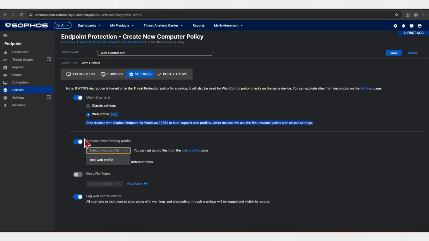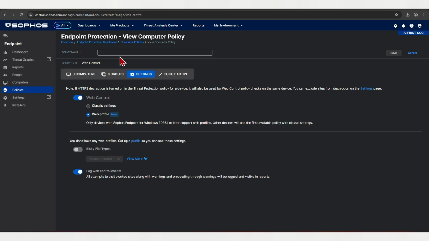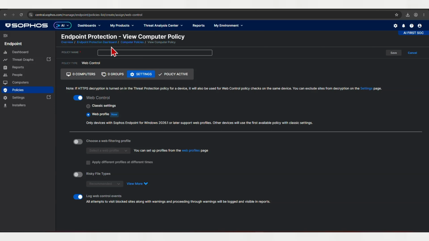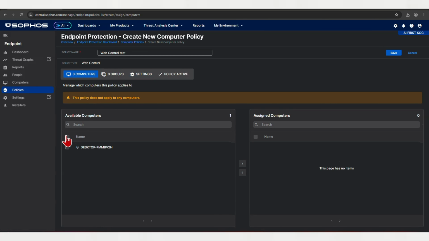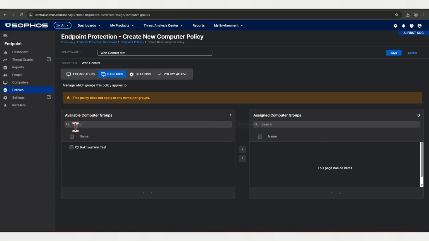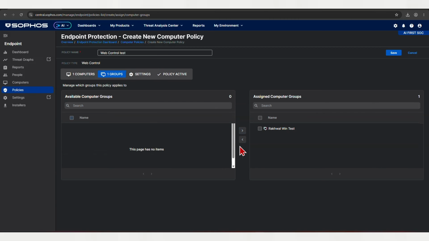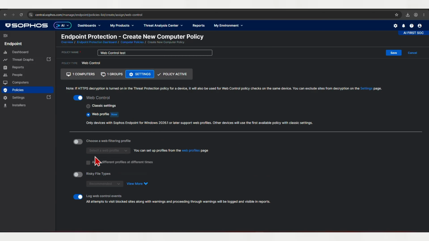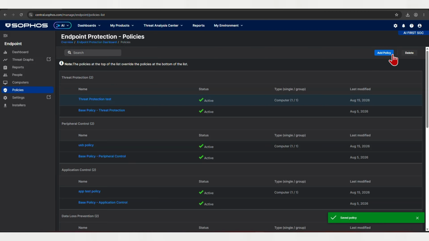Come again here. Okay, we have to refresh the space as well. But we should have saved the profile. Okay, cool guys, no worries. Again, we are here. So just select the computers, select the groups again, and settings, web profile, choose which web profile you should use, and just click on test 2. Log web control events, and risky file types, block it. If there is some file type which is risky, you should block that file and save it.